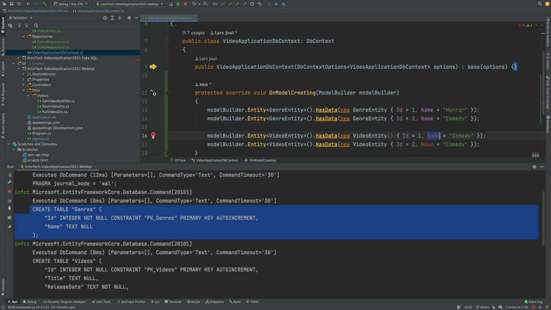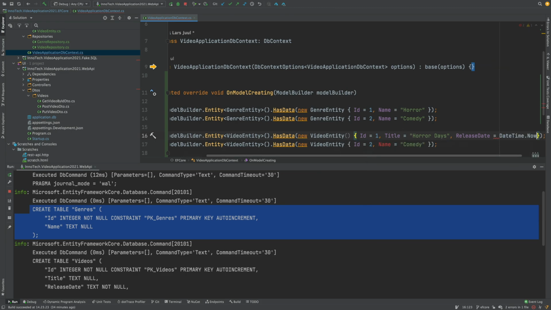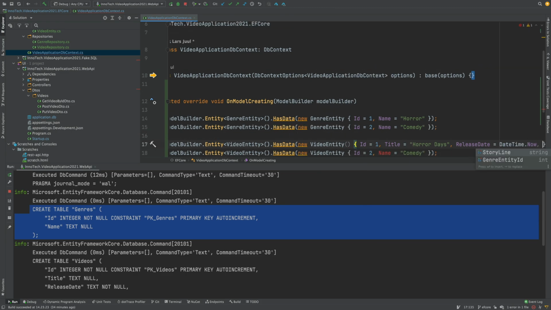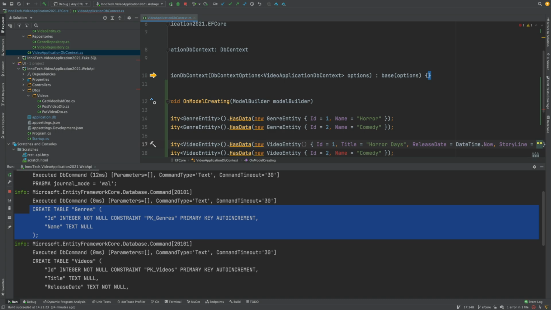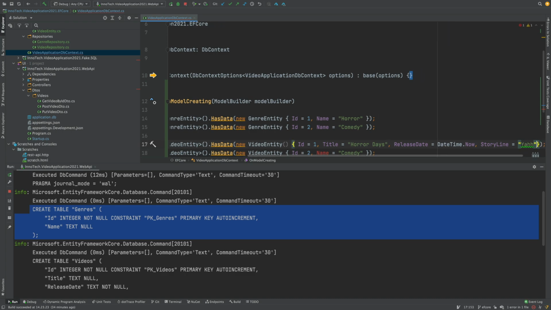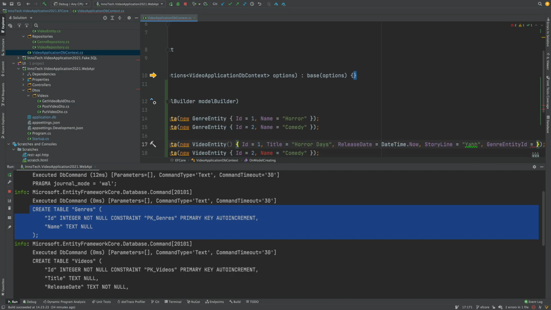So first of all, it doesn't have a name, it'll have a title. Let's call it Horror Days. It'll have a release date. Let's just take DateTime.Now to get going, and we'll have a storyline. Let's say, yay, that's the storyline. And the final thing is a genre ID. So we'll put in the genre entity ID and pick genre entity ID 1. So this is a horror movie, right?